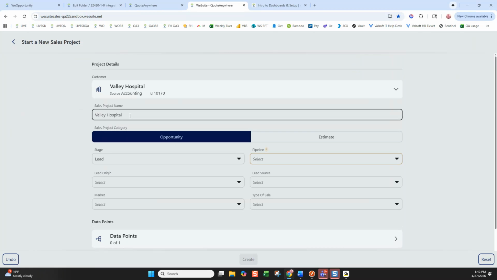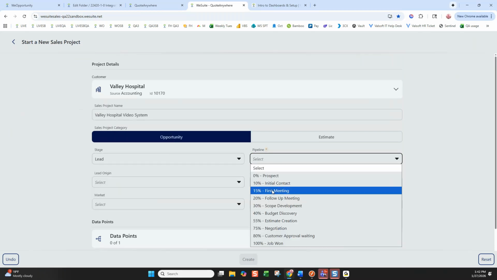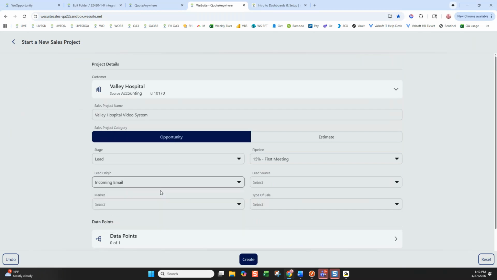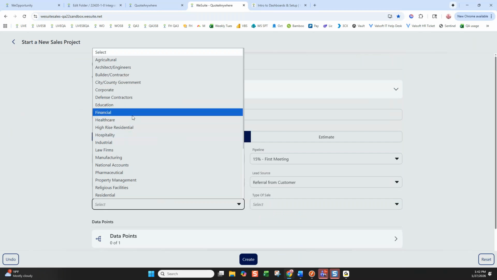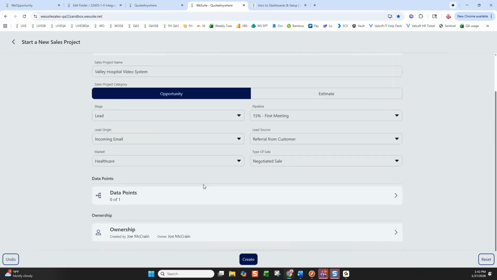I want my project to be, it's automatically assuming customer name, but if you want, I can always say, you know, Valley Hospital Video System. We're going to stay lead stage. We're at the first meeting. It's an incoming email from a referral, market vertical healthcare. You can see it's just a reflection of everything we did earlier today on the call.